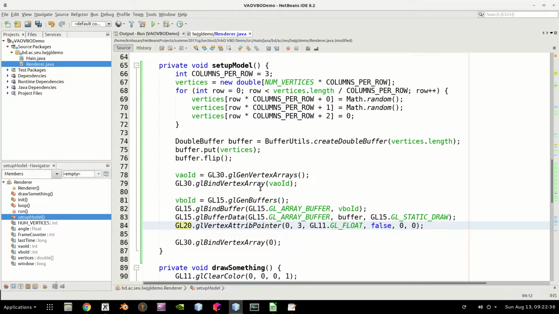And we need to import this GL20. So the attribute pointer over here is not GL float.